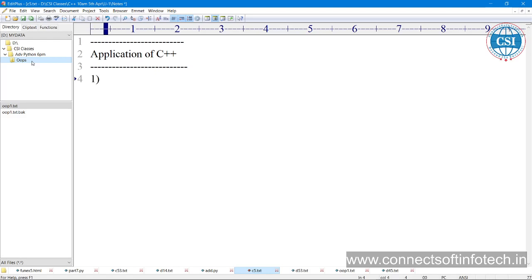So first we are going to see what are the applications of C++. So that is used in software development. Application software development. Application software means operating system. Okay, that is known as application software.